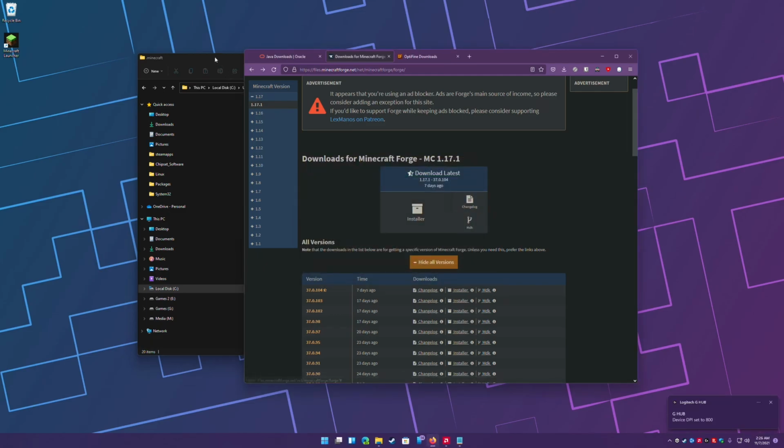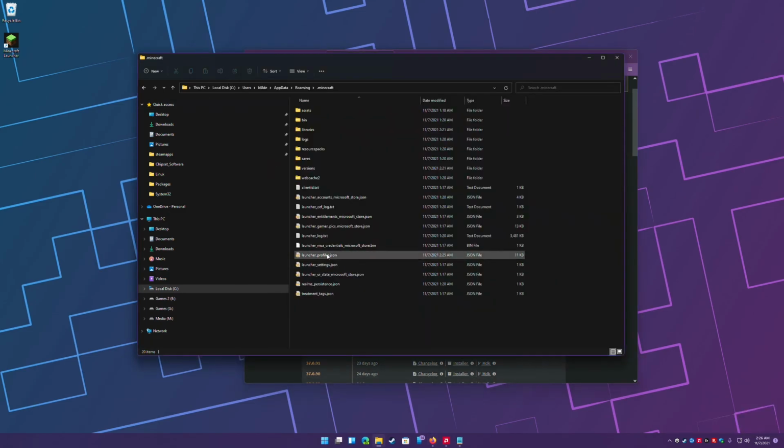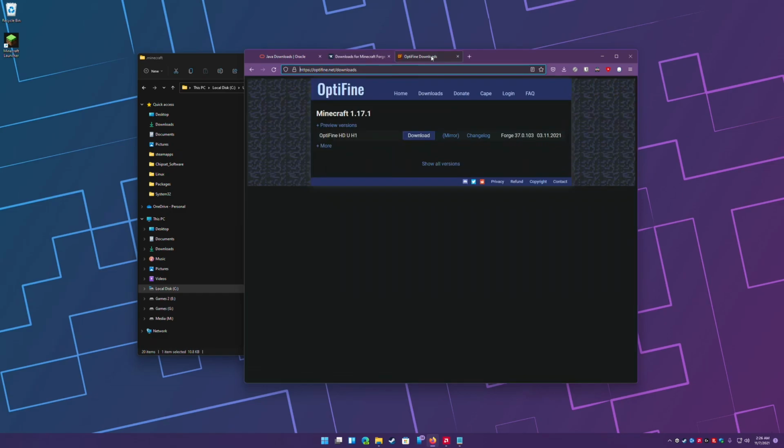Okay, and once that's done, just open up the Minecraft folder again and then rename launcher profiles back to what it was. So since we cut, we can just paste it back in, the underscore Microsoft Store. Okay, and now we're just going to install Optifine. So just go to the Optifine download link, make sure you get the latest version, and make sure it says Forge over here on the right, and just click on Mirror.